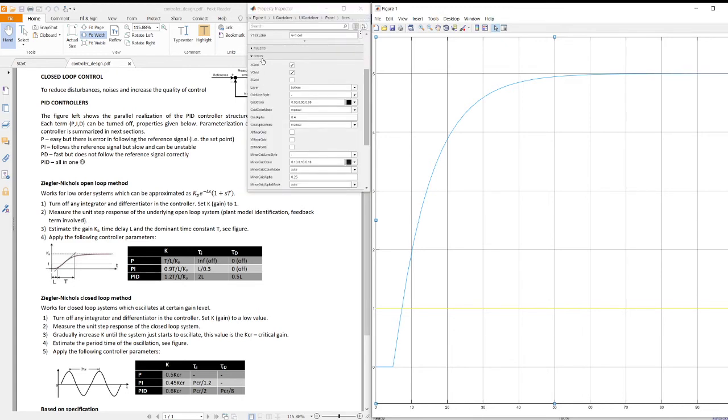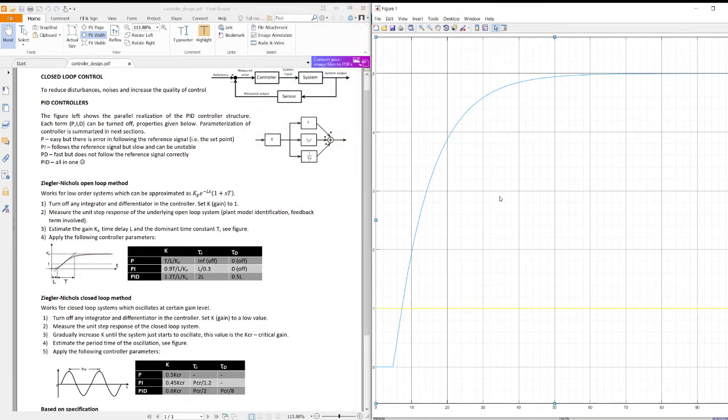and you can go for grids and activate the minor grids. So X minor grid, Y minor grid. So it looks already nicer. So I insert a line. So it's a line on the tangent.